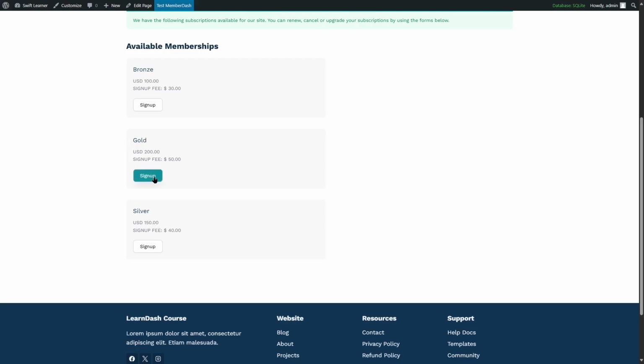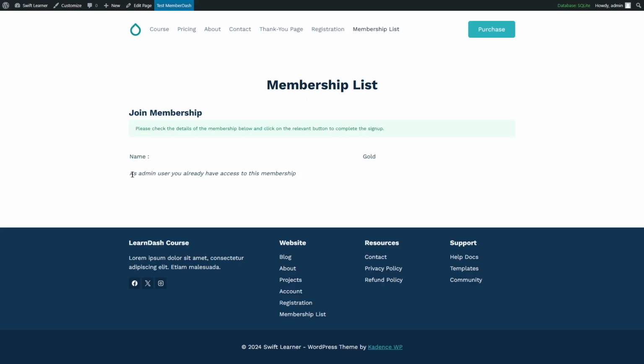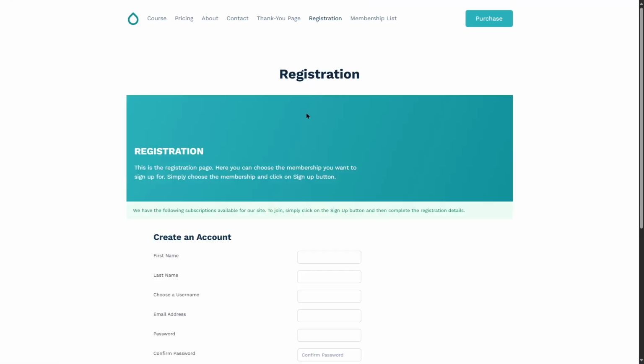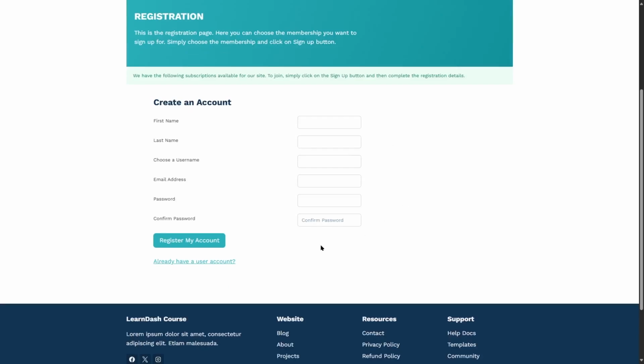So if I select the gold sign up form, it's telling me as admin user, you already have access to this membership. So let's actually log out and see how this looks. So we're going to log out of our WordPress dashboard. And now let's click on registration. You can see it directly leads us to this account creation form. Here we do not see the bronze, gold, or silver memberships. That means that we first have to register in order to get access to those memberships. So let's go ahead and just create an account on this website.